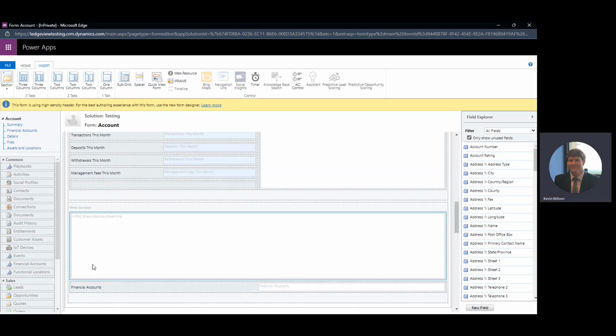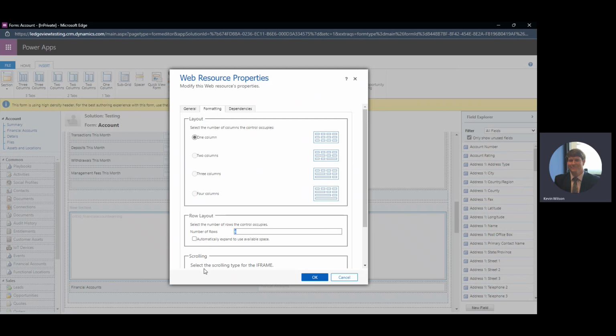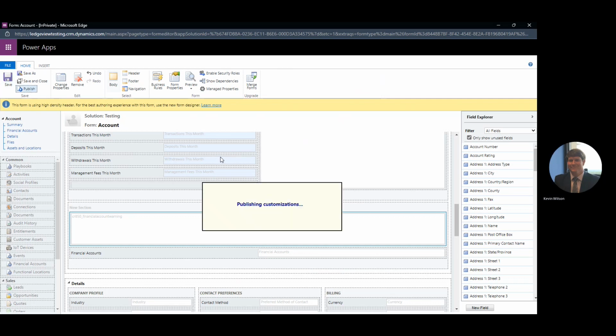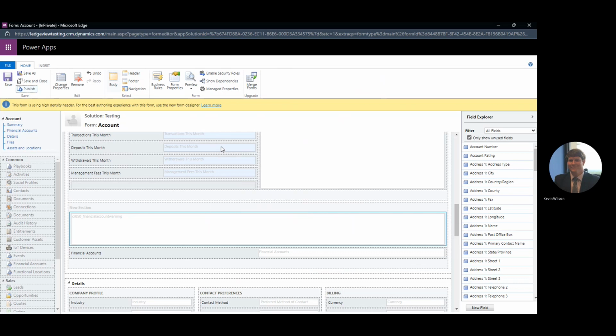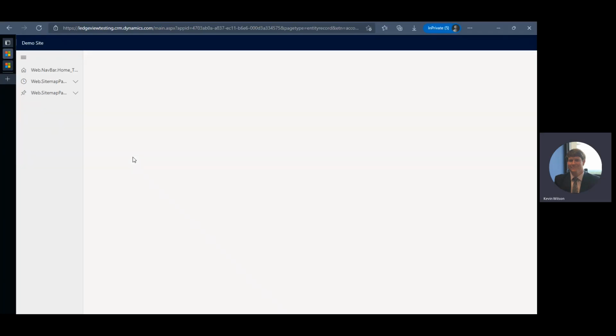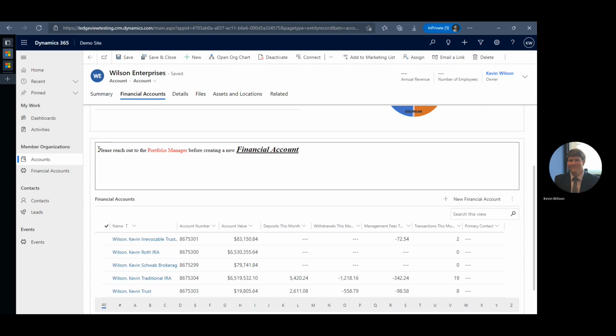I'm going to move that to where it displays above my financial account grid. We're probably not going to need 6 rows. I'm going to bump that down to 3 real quick, and we'll take a look and see what that looks like after we save and publish the form. All right, so now we're saved and published. I'm going to refresh my browser here. Now, if we flip over to that financial accounts tab, we can see that we've added that blurb about financial accounts before the user actually goes and clicks a new one.